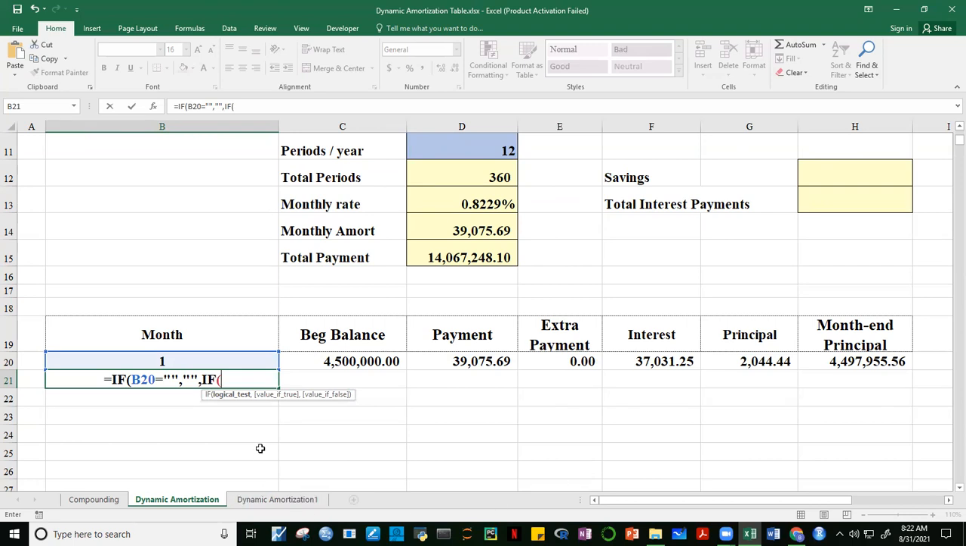Dapat, guys, tingnan natin yung month-end principal, yung ending balance. Okay? So if this is equal to, kung wala nang laman yung month-end principal na yan, therefore, anong gagawin? Wala na rin. Huwag na rin tayo maglalagay. Otherwise, guys, value if false. Okay, thank you, Theo, correct? Thank you, Kayo, correct, no?